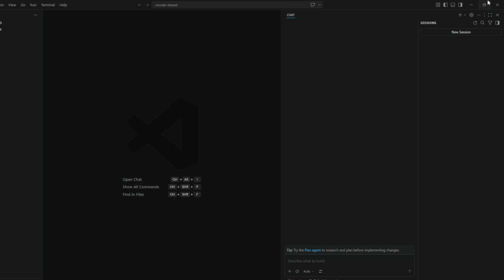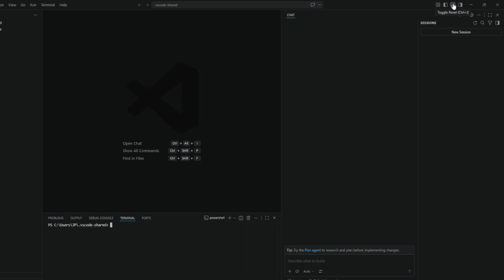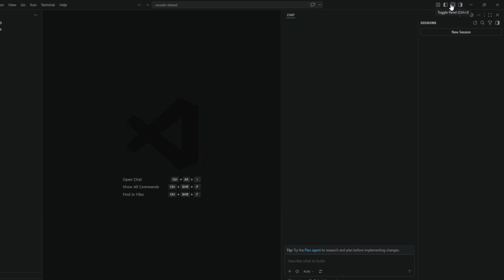Now, if you prefer using your keyboard, there's a quick shortcut. Press the Control key and the J key together. On many keyboards, that's written as Ctrl plus J. Pressing this combination will instantly toggle the panel. If the panel is currently visible, Ctrl J will hide it. If the panel is hidden, pressing Ctrl J will show it again.